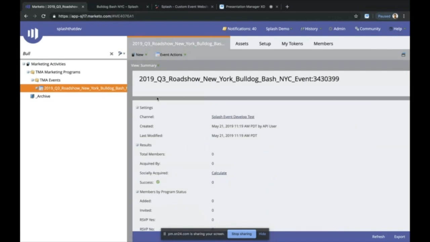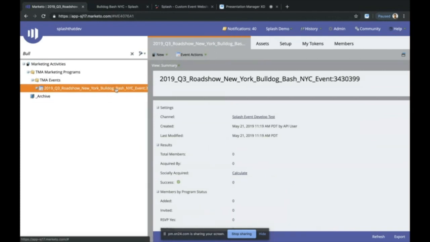It automatically generated its own program. And you'll notice that right away we used a naming convention. So 2019, it knew that it was in Q3, it knew that it was in New York, it knew the name, and it even put in the event ID so that you can reference it back to Splash. And kind of critical to all of that, we didn't put any spaces in there.